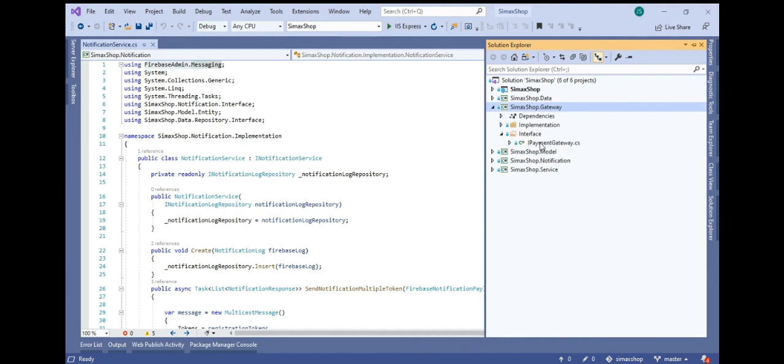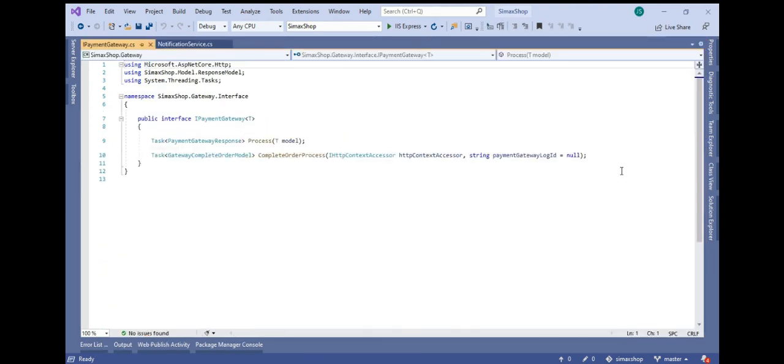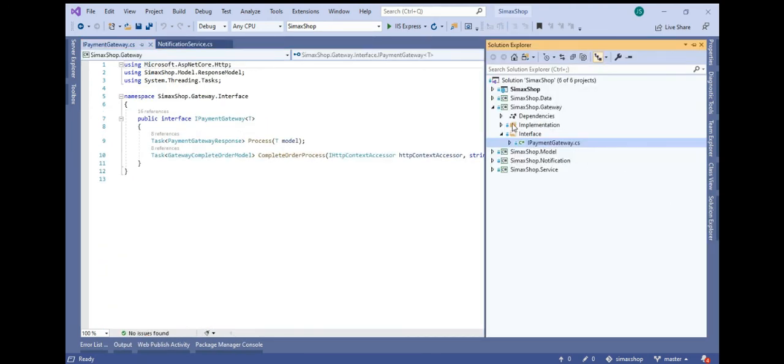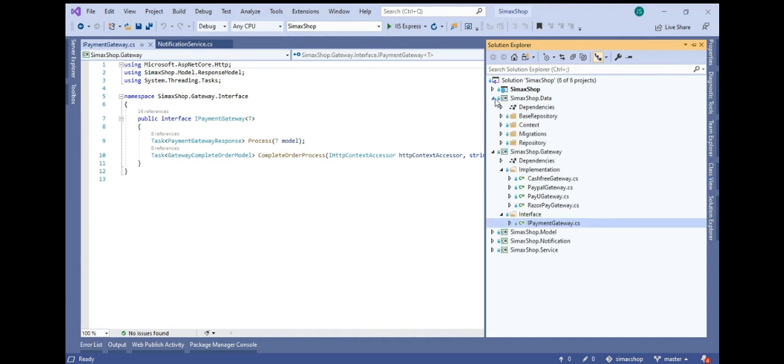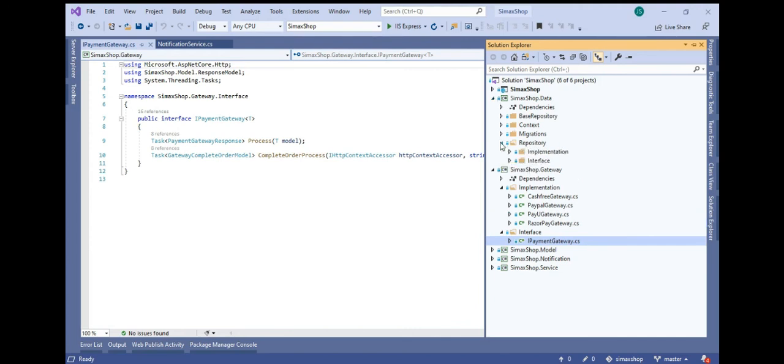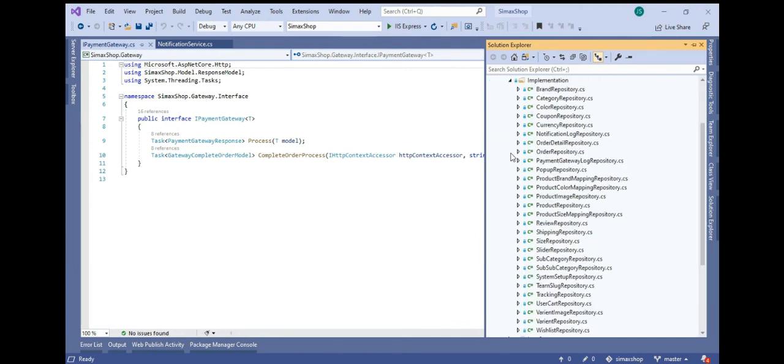There is only one method exposed, IPaymentGateway, with process and complete order. All the payment gateways use this method. Cashfree, PayPal, PayU, and Razorpay are integrated. So it is more structured. And for the database, there is a database layer, and all the repositories are there.